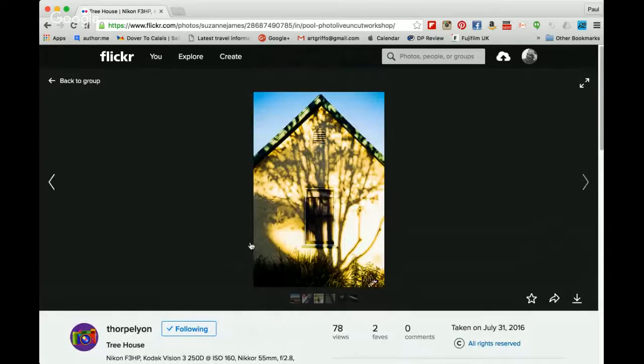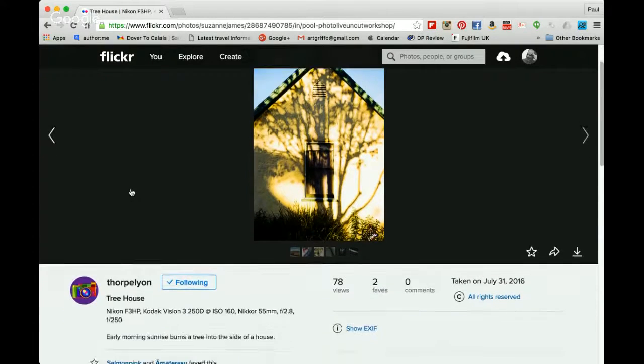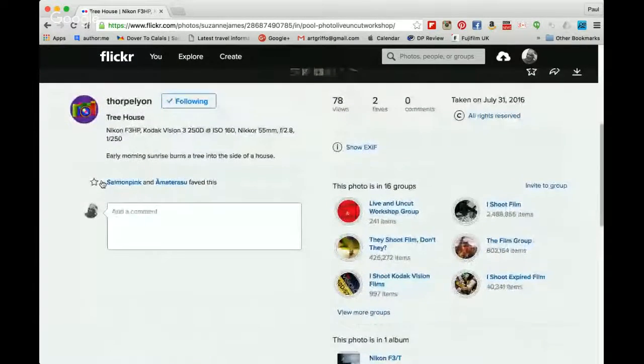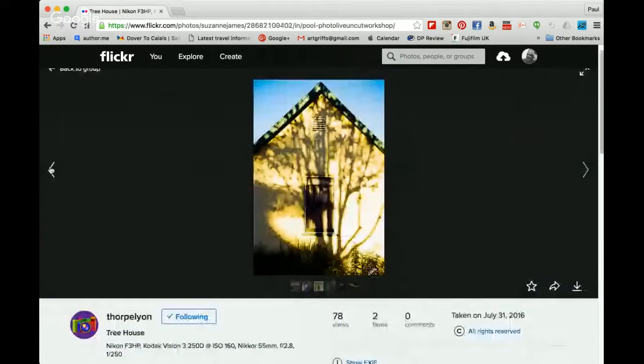I love it. I really do like it. There is a vignette there. I can see you've created a vignette on this darker blue area of the sky and down in the corners here. So yes, I love it. I like the balance and I like the colours. Thanks for posting that, and you deserve more favourites than that. So thanks again, Thorpe.